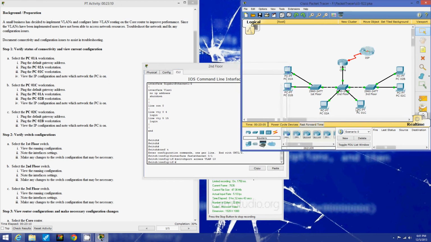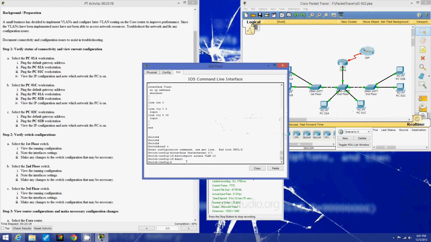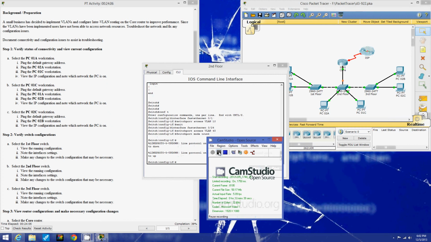Alright, so now we're going to hover over PC01C, and that's a .40, so we'll exit once to make it look better. So we're going to go interface FastEthernet 0/24, then go switch port access VLAN 40, enter, and then we're going to trunk that. Switch port mode trunk. Alright, now those 0/24 are changed state to up, so now we got that one.